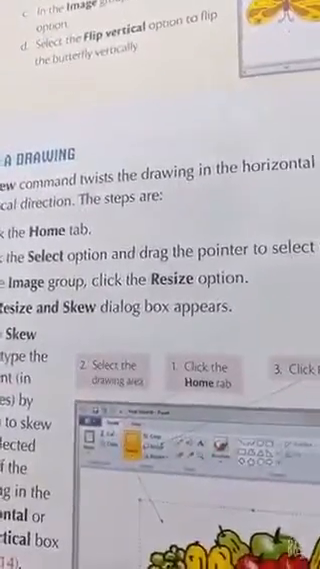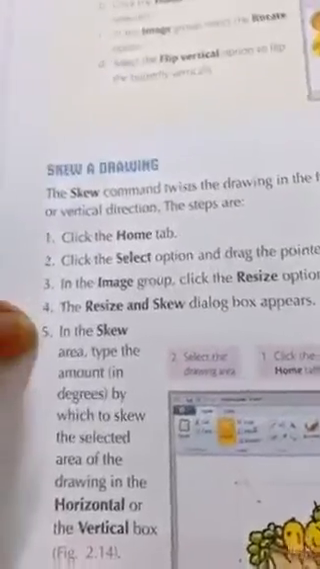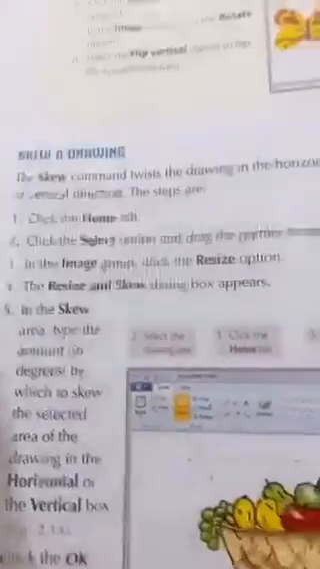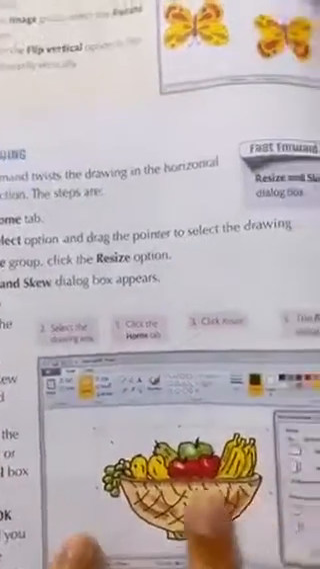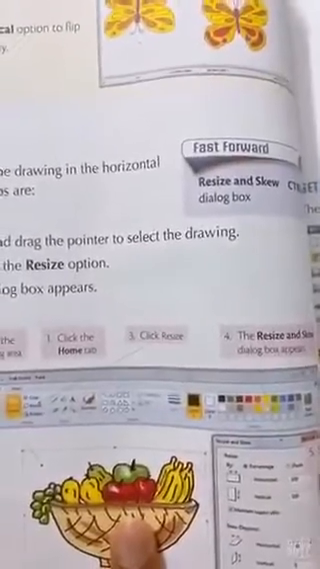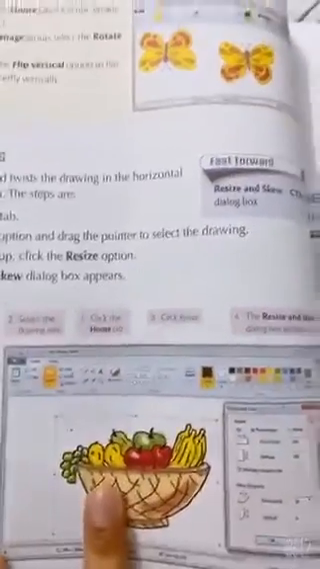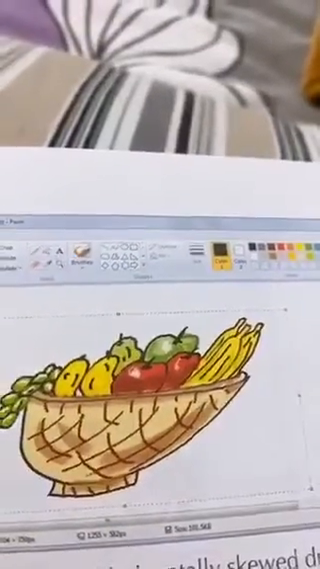For this, we also have a shortcut key, that is Ctrl plus W. We don't follow all these steps. We can only select the drawing and we can do it like this. We are twisting the drawing. Original drawing is this, and by pressing Ctrl plus W, the drawing is in this position.